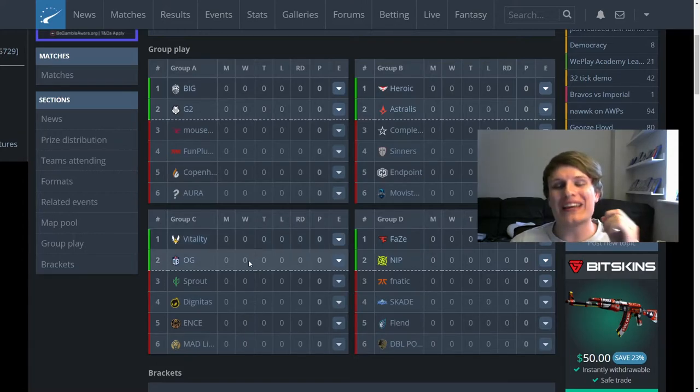I think OG haven't looked their best since their EPL group stage. They've lost all three of their matches since then. Granted, one of them was against Na'Vi, one of them was against FaZe, and one of them was against Vitality, so they are pretty good teams. However, they haven't really looked like getting too close in any of these series. The FaZe one is probably the one they came closest to, and even then they were pretty comfortably beaten on the final map.